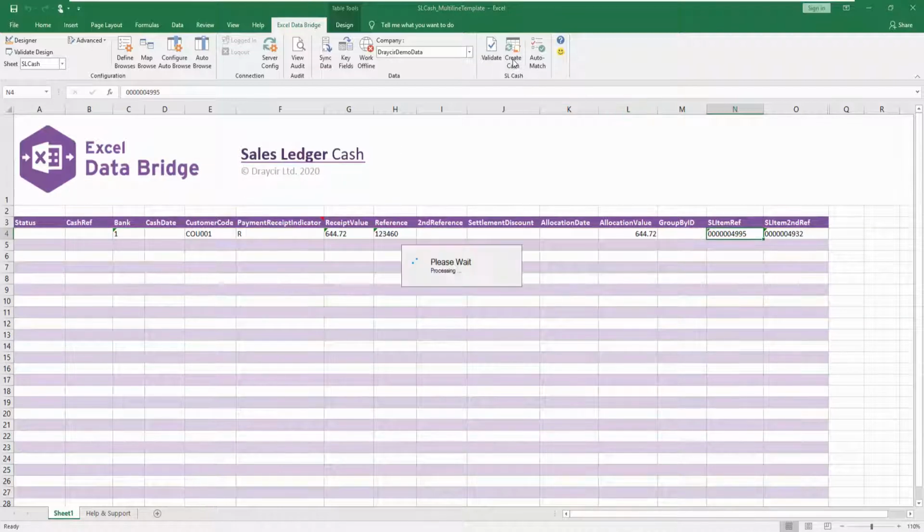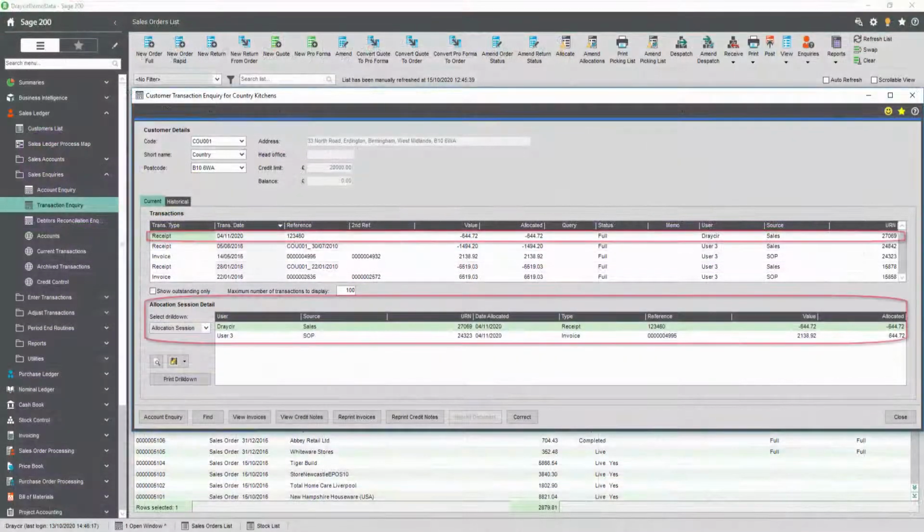Clicking Create Cash will post the sales receipt into Sage 200 and report back the status and cash ref so we can trace the sales receipt in Sage 200. Note how the receipt shows the allocation details in the Allocation Session drill down in the Transaction Enquiry screen.